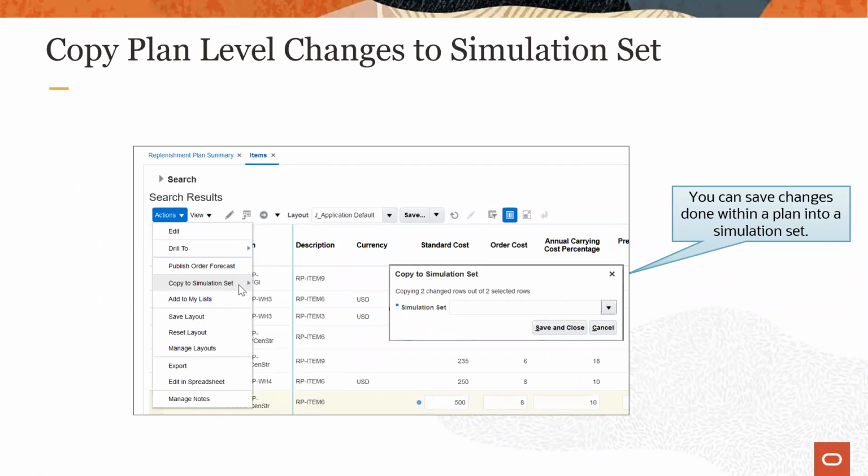This screenshot shows how you can incorporate the changes done within a plan into a future plan by including them in a simulation set. So if you are directly changing the item attribute at the plan level, after making the changes, you can copy those changed attributes to the simulation set. And then next time whenever you use the simulation set within a plan, that changed attribute will be taken into account.